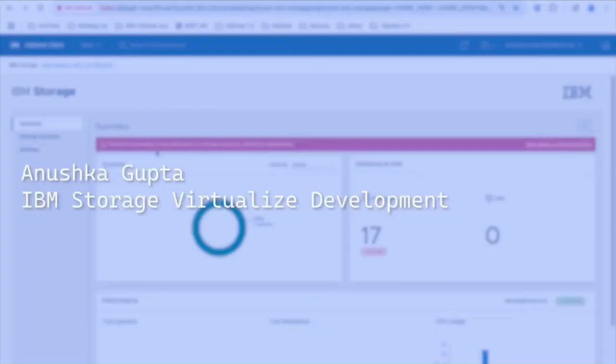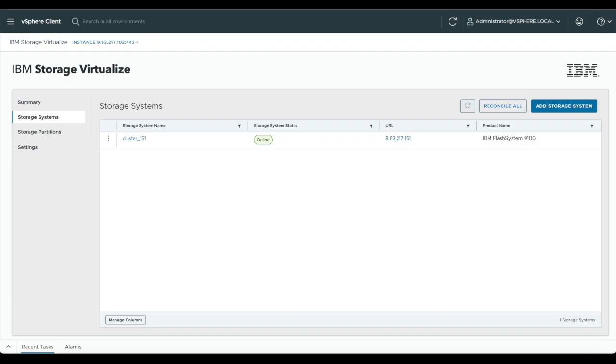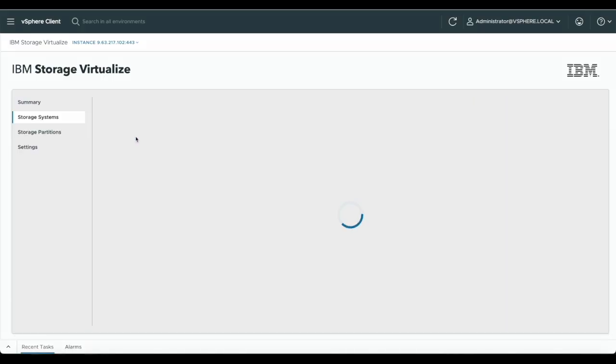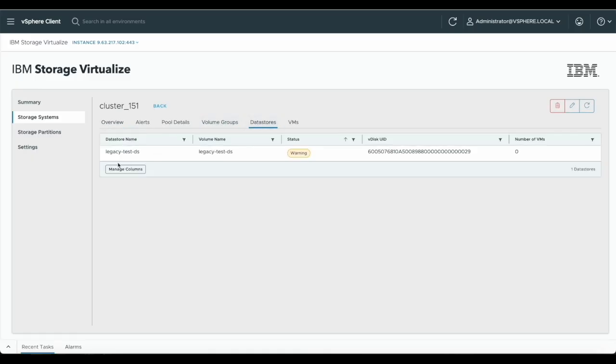I am Anushka Gupta, front-end developer at IBM, and today we'll be deep diving into the concept of migrating existing storage configuration to a vCenter partition. Currently, we have a storage system added to the plugin in legacy mode, that is, non-partition mode, which has some volumes and data stores associated with it.